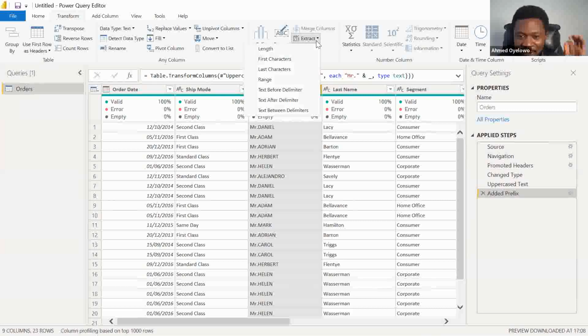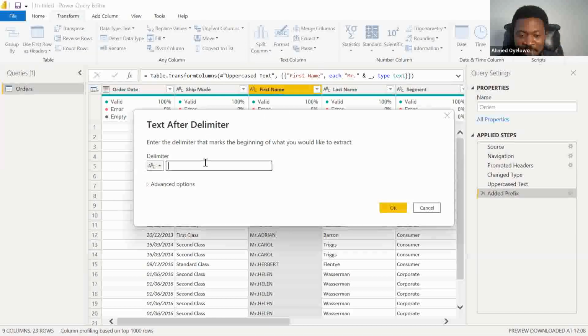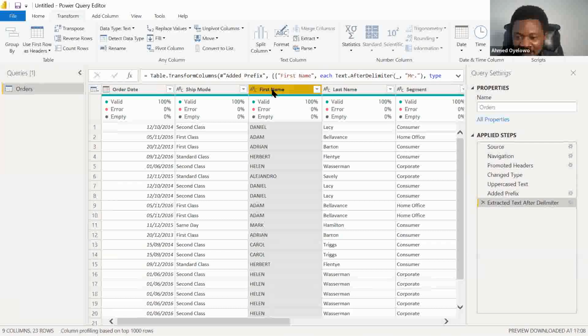That means I want to extract the text after the delimiter. The delimiter now is the Mr. That's my delimiter. That's what I want to use as my point for extraction. So I'm going to say extract text after delimiter. And what's my delimiter going to be? It has to be Mr. Remember, M is case sensitive, right? So if I click OK, you see I have back exactly what I wanted to have.